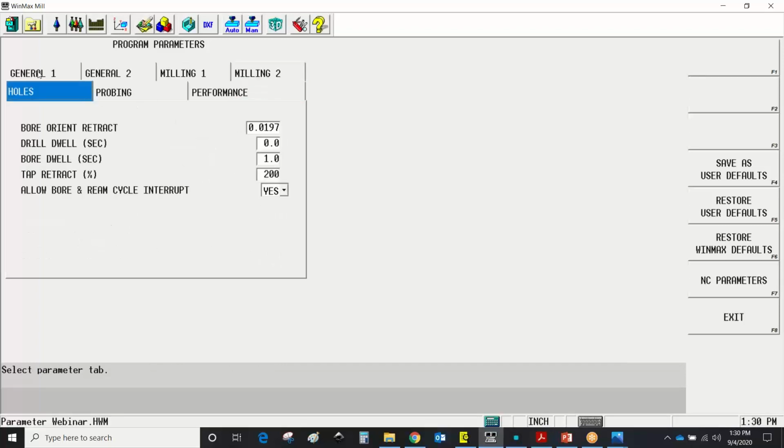The next one here is the holes. So this will handle drilling, tapping, and boring. Bore orient retract. So if we are using a single flute or a single pointed boring head, like you would see on a Bridgeport or something where you have one point, and that's going to be your cutting point.